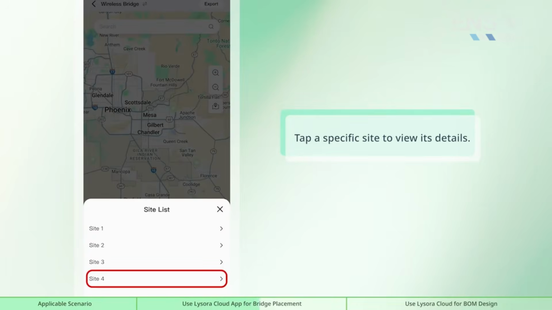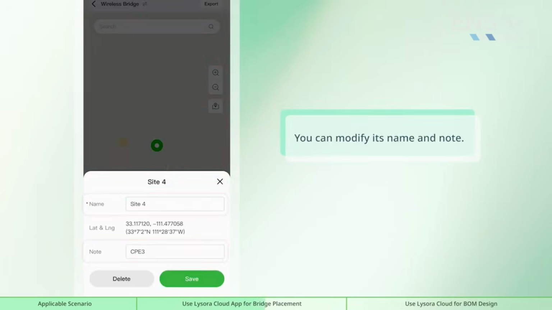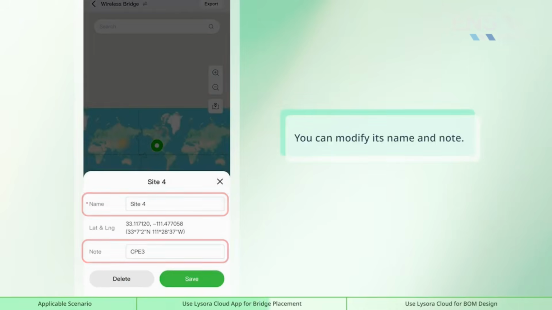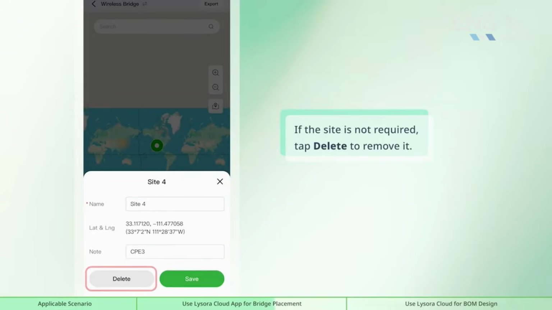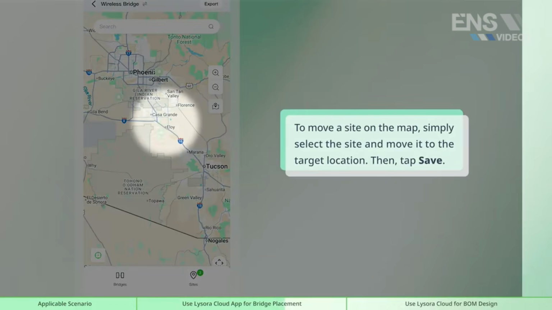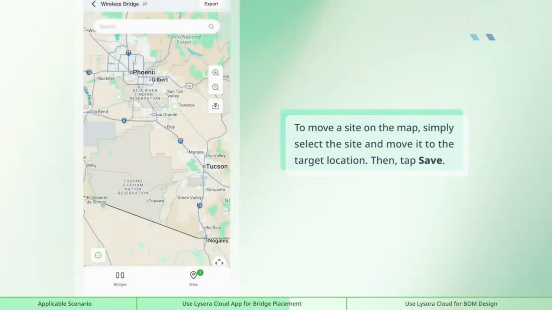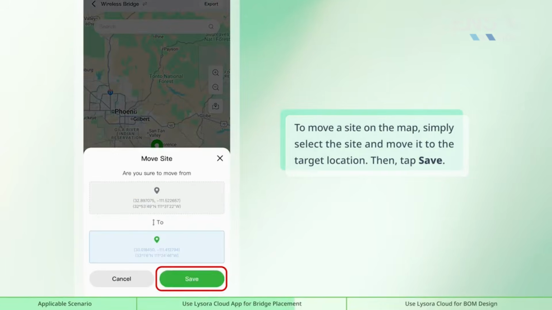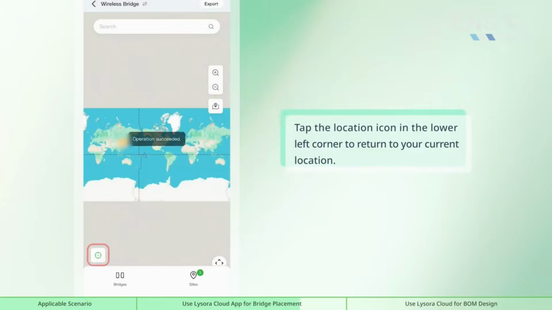Tap a specific site to view its details. You can modify its name and note. If the site is not required, tap Delete to remove it. To move a site on the map, simply select the site and move it to the target location. Then, tap Save. Tap the location icon in the lower left corner to return to your current location.